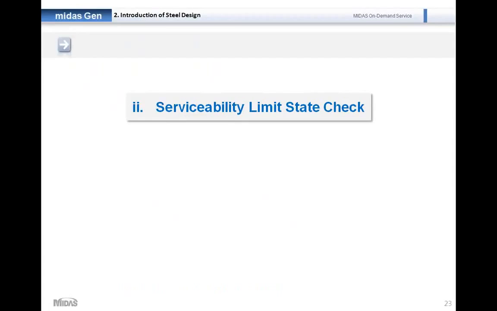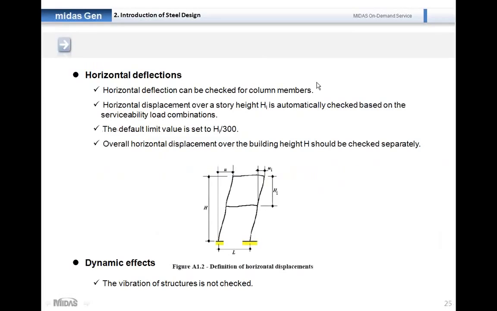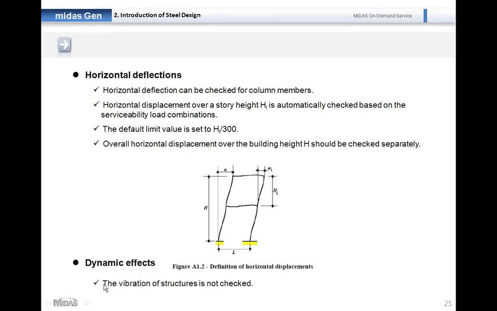Next is about the serviceability limit state check. For the serviceability limit state check, we can check the vertical deflection for the beam and horizontal deflection for the column. Overall horizontal displacement over the building height h should be checked separately by the users. Also, the vibration of the structure is not checked in Midas Gen. So far I have explained about Eurocode 3, and during my demonstration all these formulas you can see in the detail report, and I will explain them in detail.